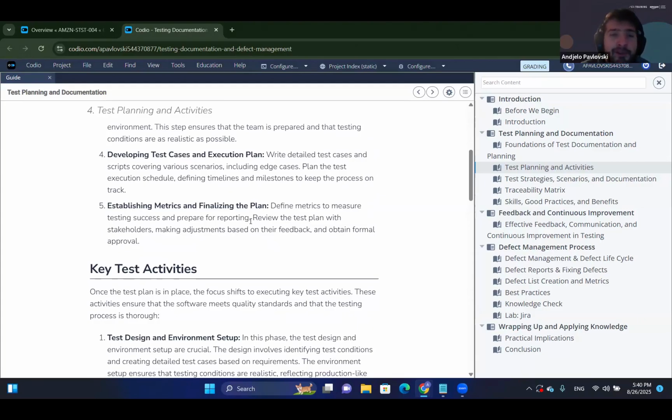And finally, establishing metrics and finalizing the plan. So making sure to note down which metrics will show us if everything was successful or if it failed, which metrics should we keep as most critical, and of course finalize all the data for the test plan. So this is just basically going a bit through what we already mentioned previously.